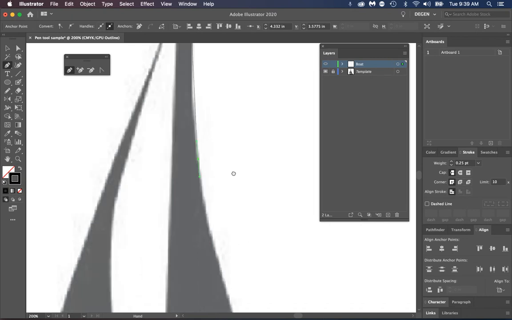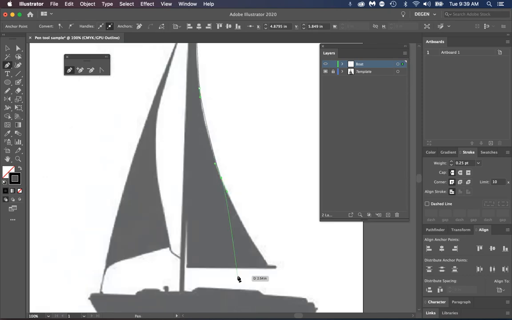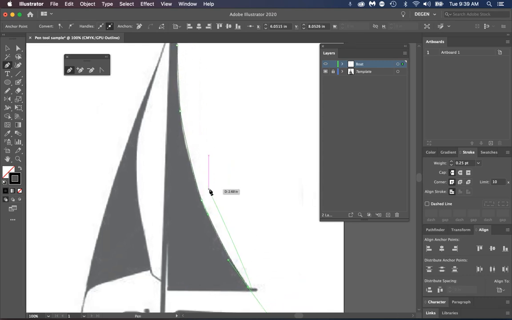The idea is to draw this with the least amount of anchor points as possible. Now it will take some practice. You're not going to get it all in the first shot, okay? So with that part of the sail, even if it's not perfect, I can always come back with the direct selection tool and clean up my artwork. So let me deselect this real quick.